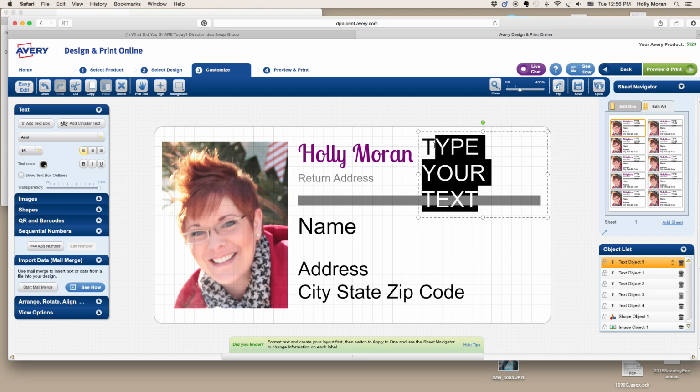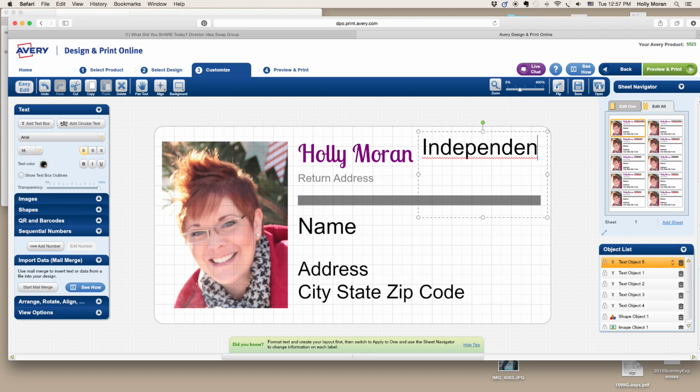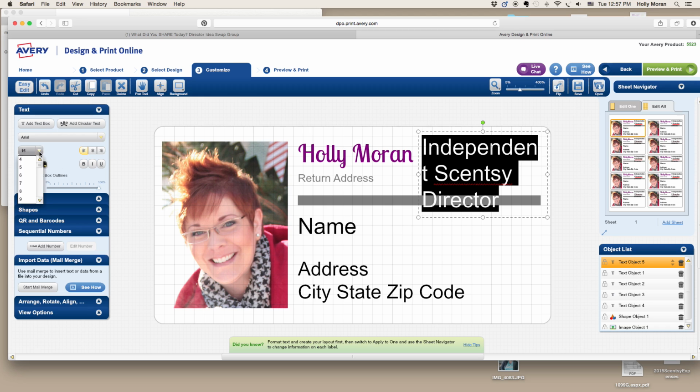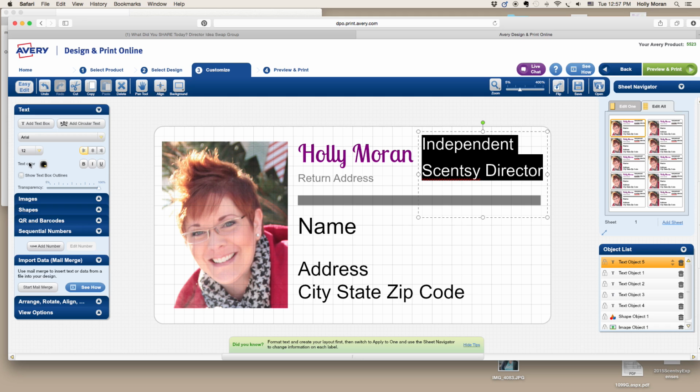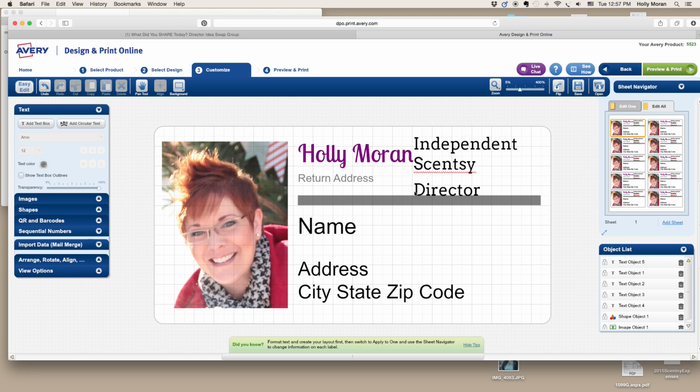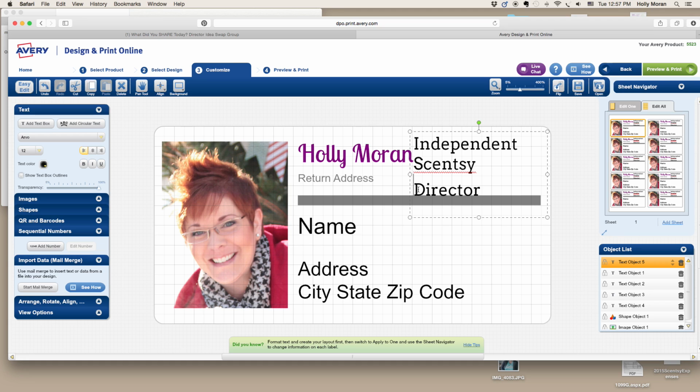Click to select, and this might be where I'd put Independent Scentsy Director. Did I spell that right? Okay, and of course it's really huge and looks ugly, so I'm going to size it down a little bit. Maybe a 12. I'm going to change the font too. I also used Arvo on mine. I thought that was a cute font. You just play with it until you get it how you want it.